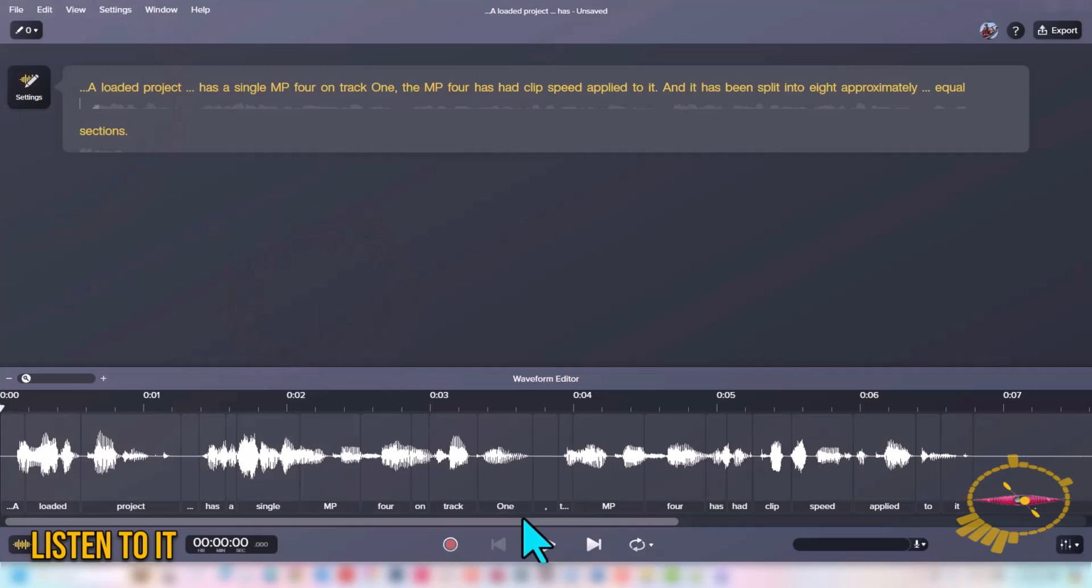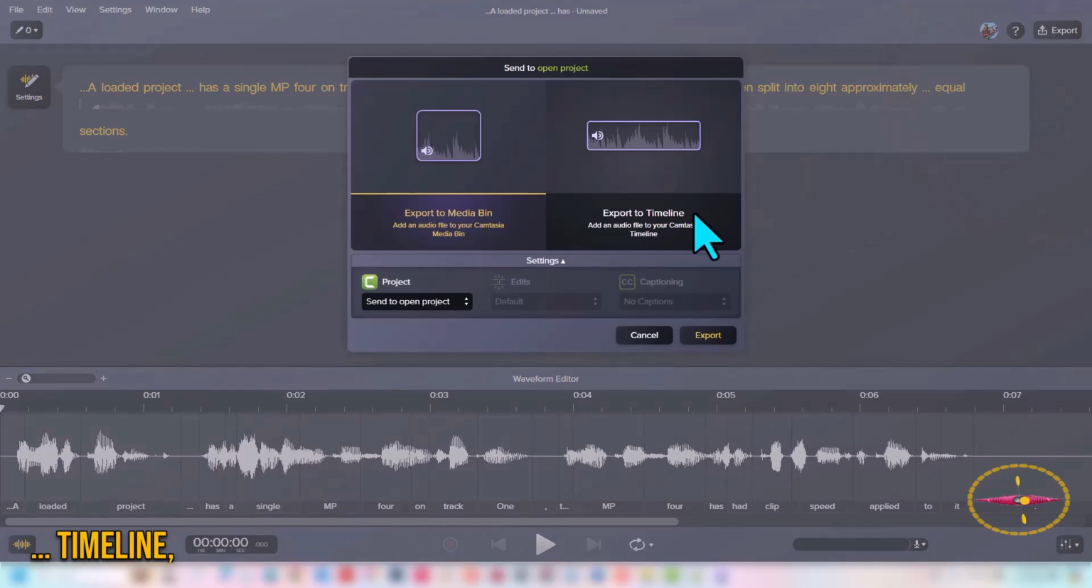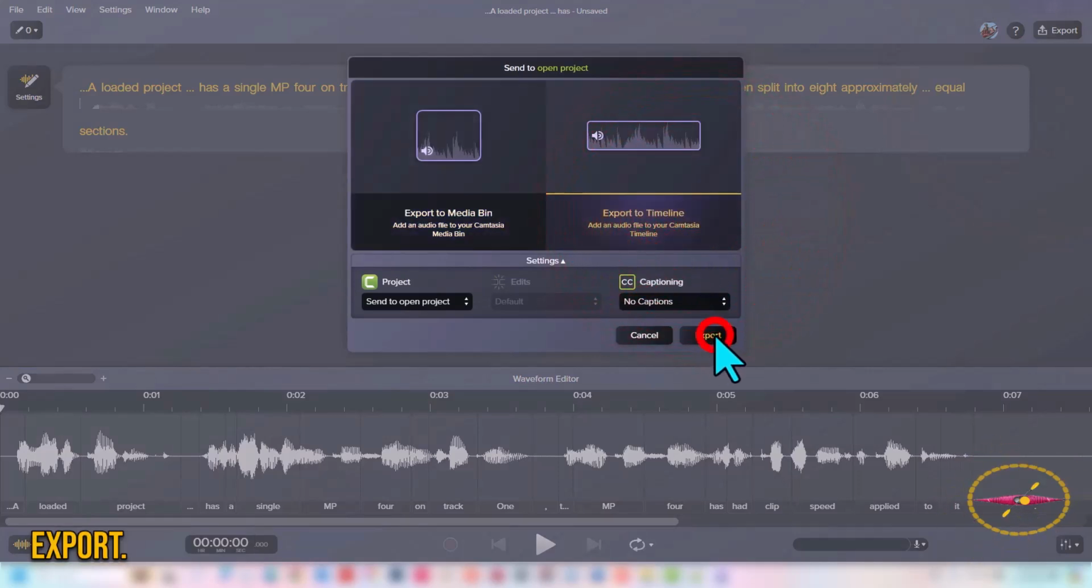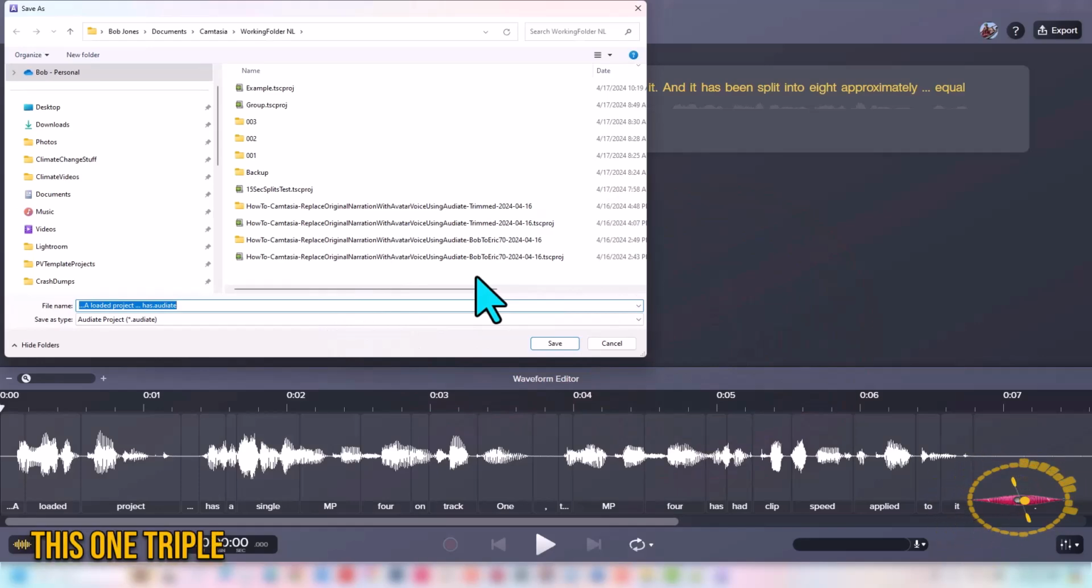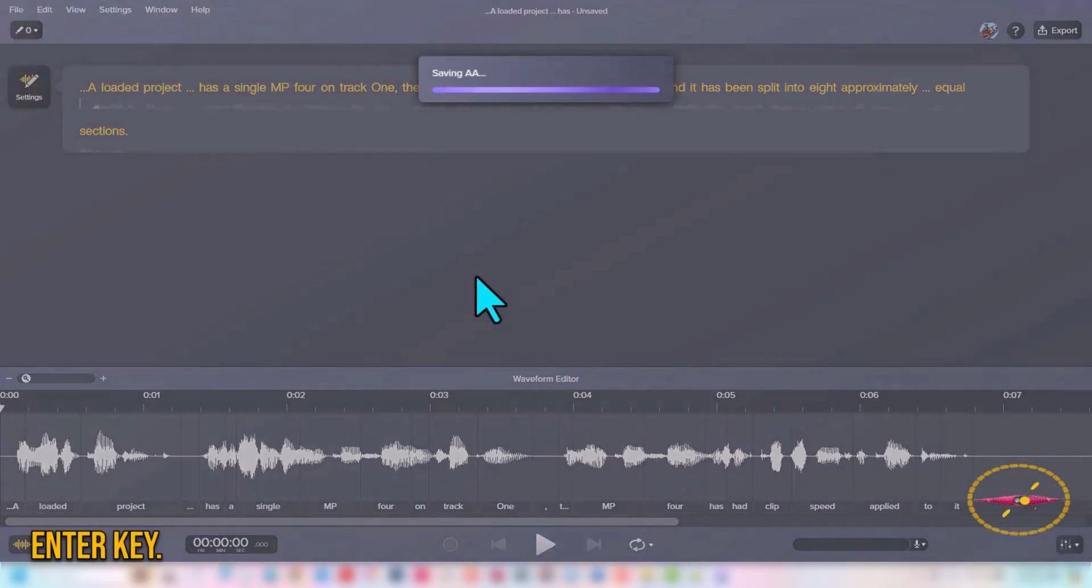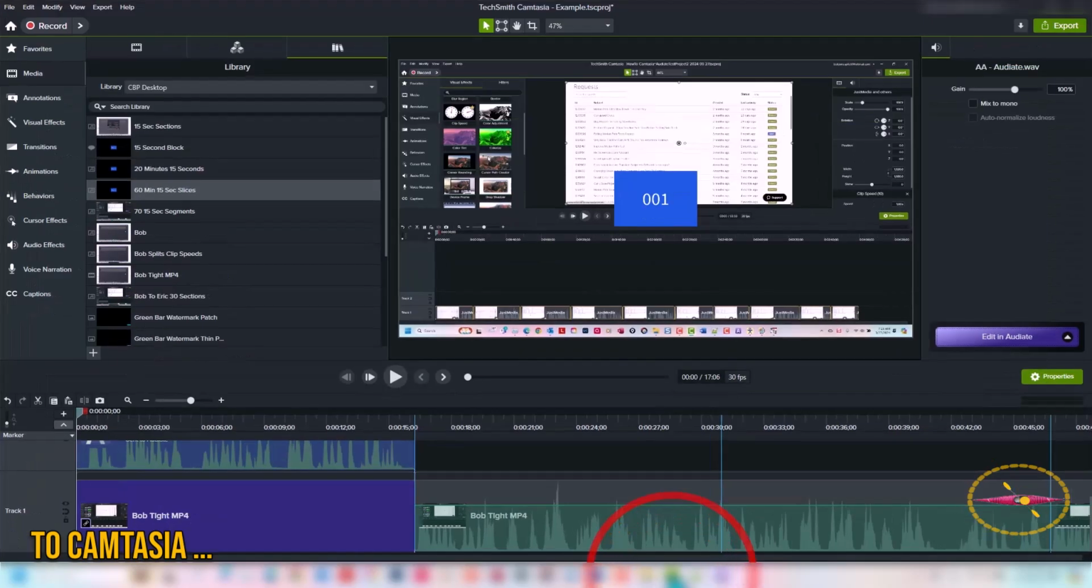I could listen to it and make a correction, but I'm not going to waste my time for these purposes. I'll assume this is all correct text, and then we'll export back to Camtasia: timeline, no captions, export. Save. I'm going to call this one AAA, enter key. We'll go over to Camtasia.